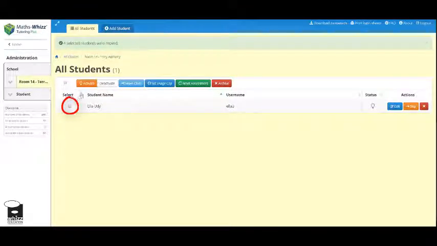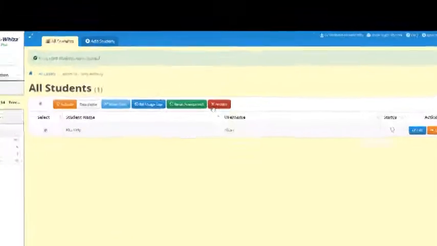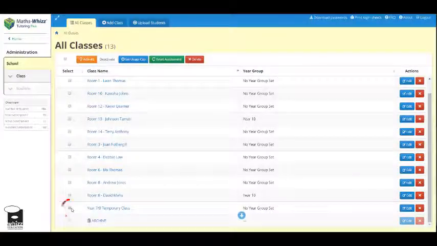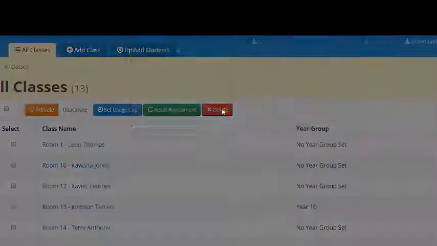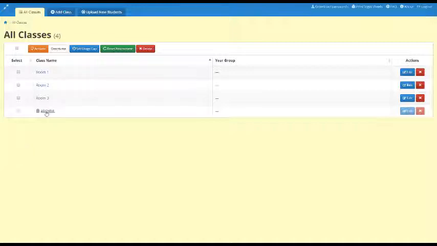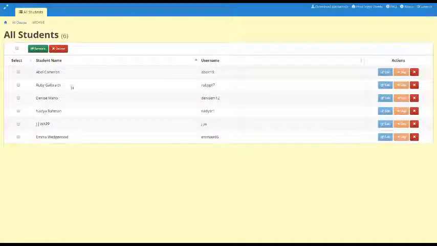Archive any students who are left. Their data will remain there until they are deleted. Delete the temporary holding class when all students have been moved to their new classes. If you have students in the archive from previous years and you don't require their data, then delete the students in the archive class.